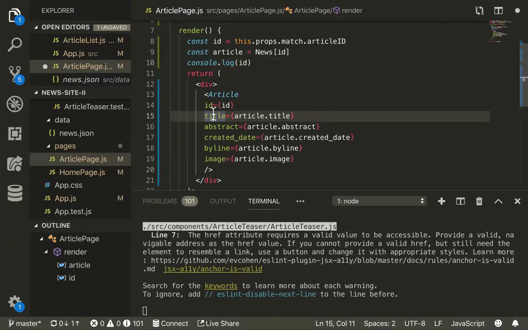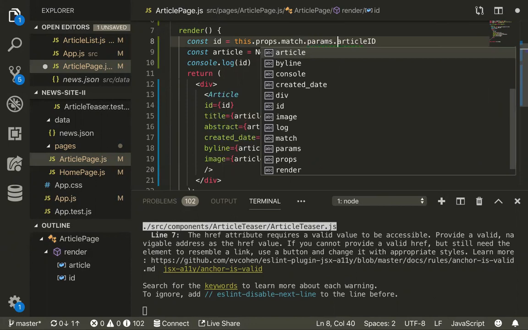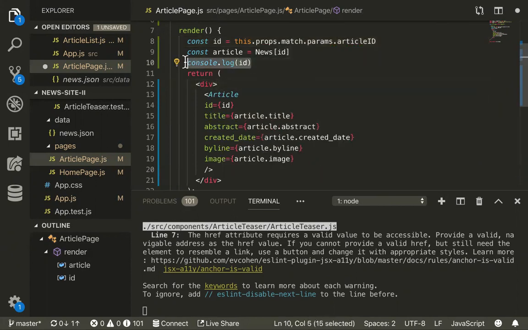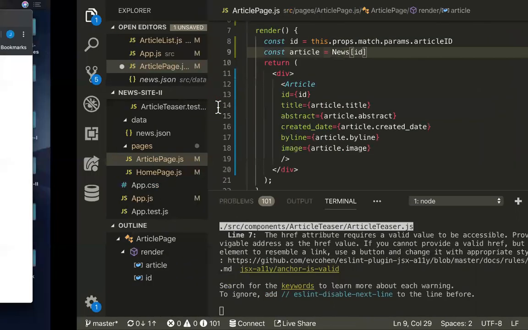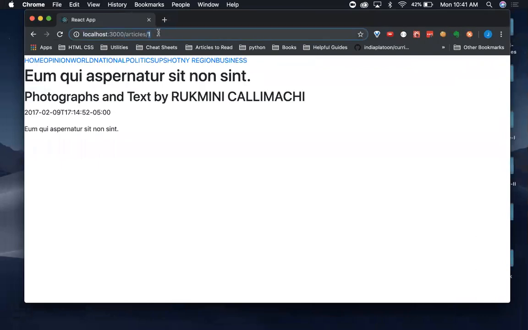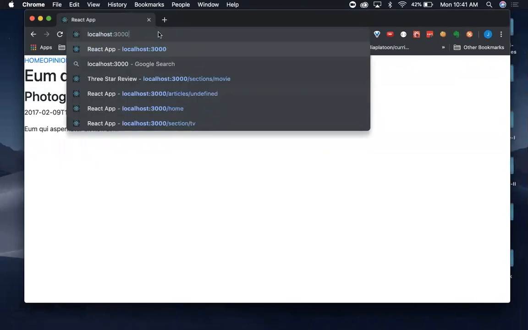Did I miss something from this dot? Oh, that's because I did this wrong. So it's even more complicated than I had originally said. There we go. We'll go back in a second. Let's just make sure this is working.